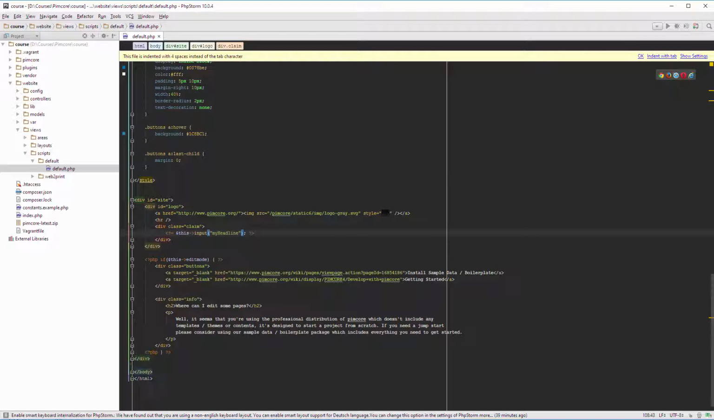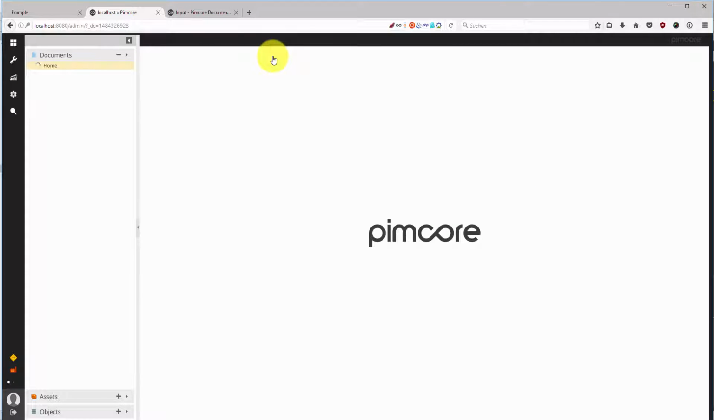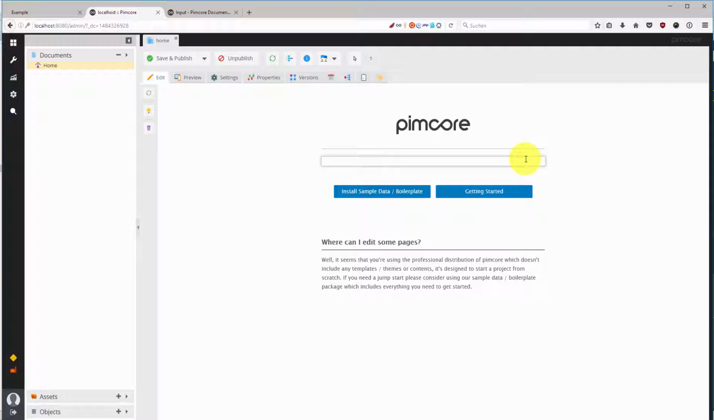And now comes the interesting part. I go back to my admin panel. I reload the page. And my text that appeared here before is now an input field. And I can input any text I want, and it will immediately show me the text. So within Pimcore, you have all these editables that you can put into your views, and then in the admin panel you can directly edit those.